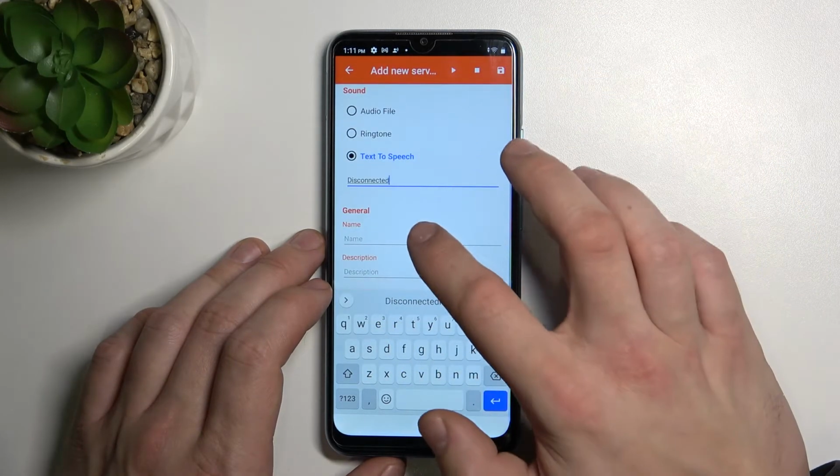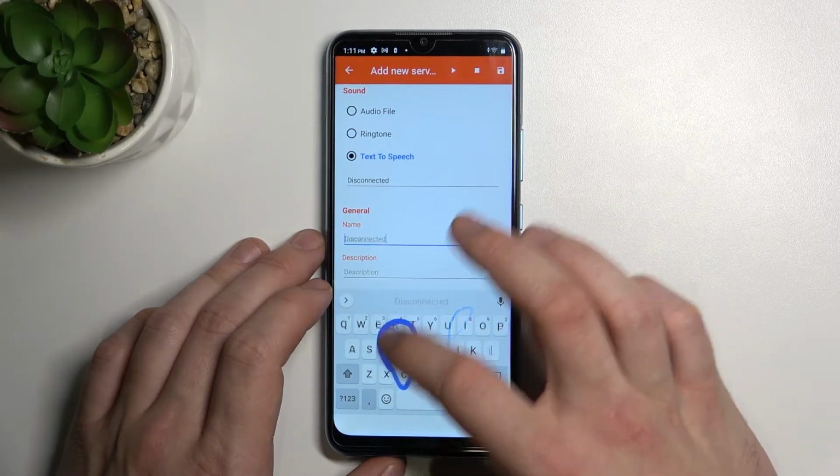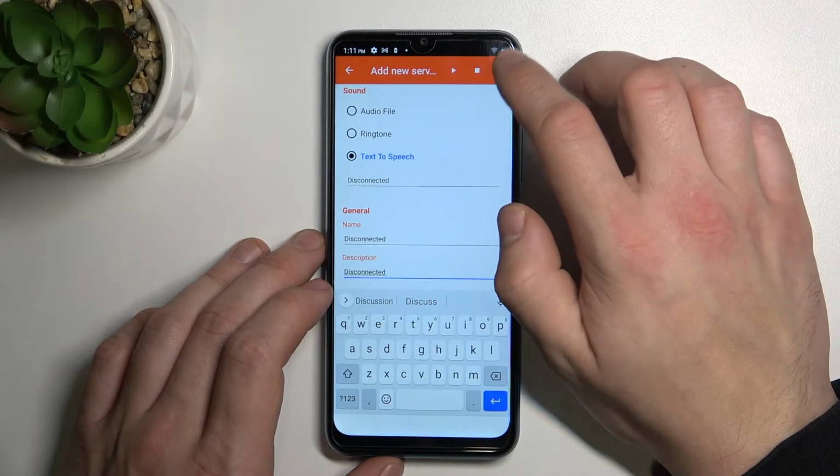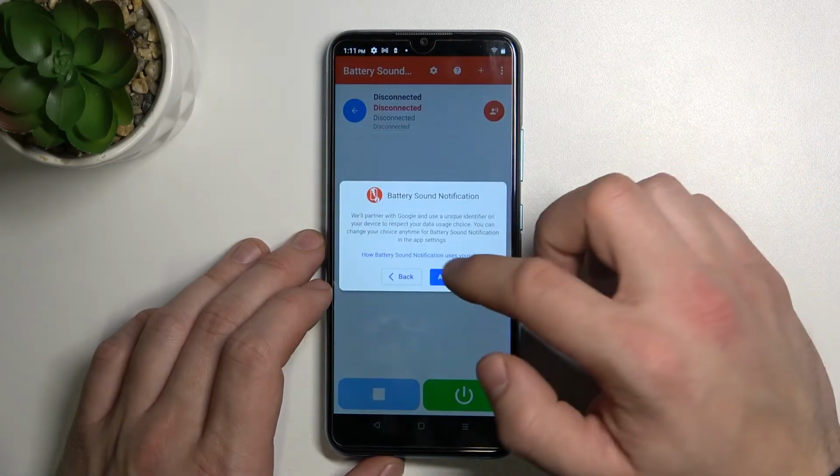Disconnected. Name your function. Give it description. And tap this button to save. And now you've got your new battery sound.